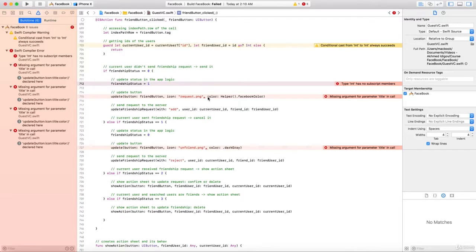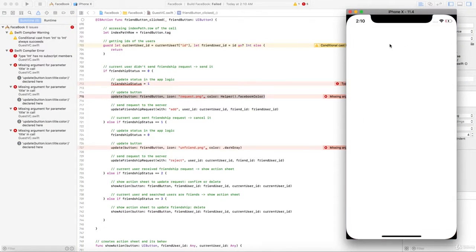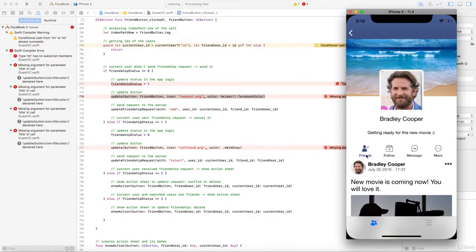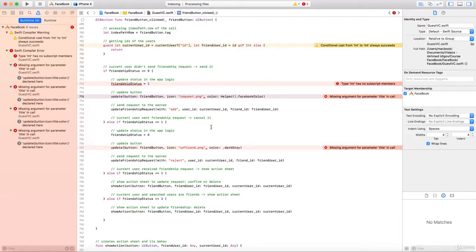And yes, for the update button for the guests page, it's coming with the title as you see here. So right after the icon there is a comma, so we'll write title colon, and then for this title, let's think what title we should keep here. It will be something similar to unfriend.